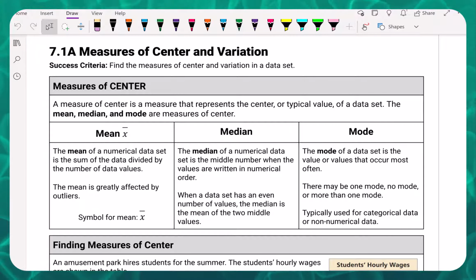Hello, this is the video for Lesson 7-1A, Measures of Center and Variation. And in today's lesson, we are going to learn about mean, median, and mode. And then we're going to talk about range and standard deviation. So the first three are specifically measures of center. Now you need to know the difference between measures of center compared to measures of variation.